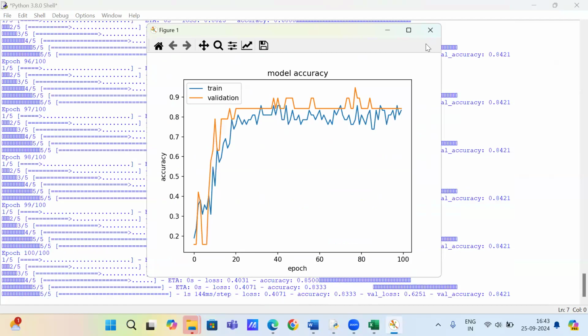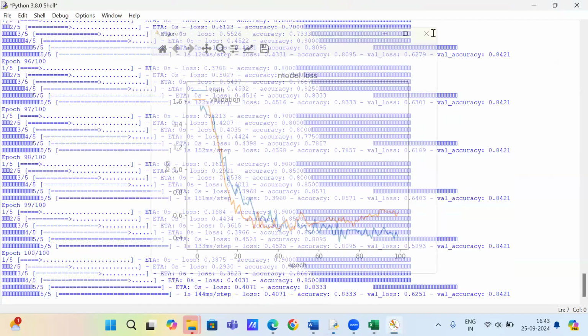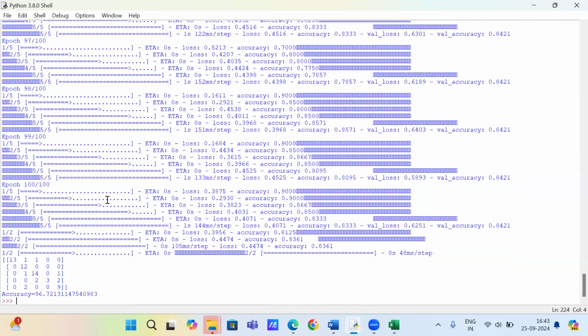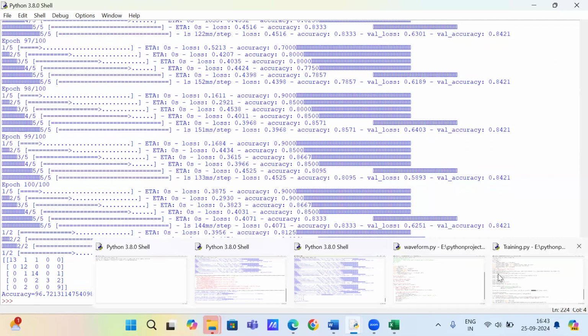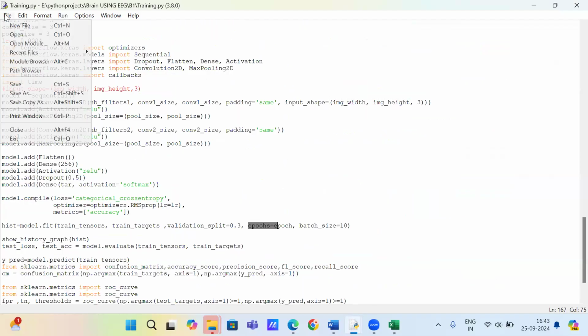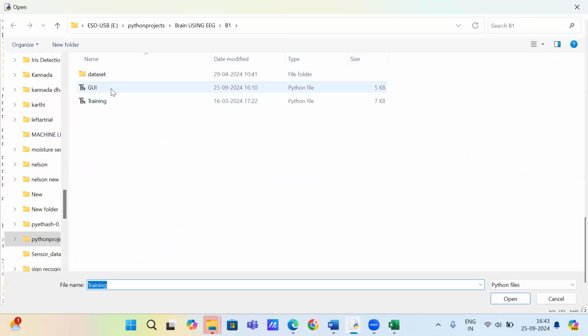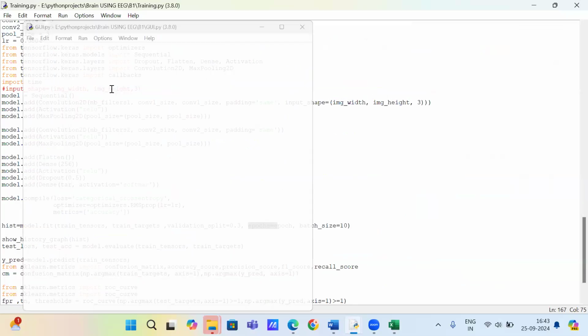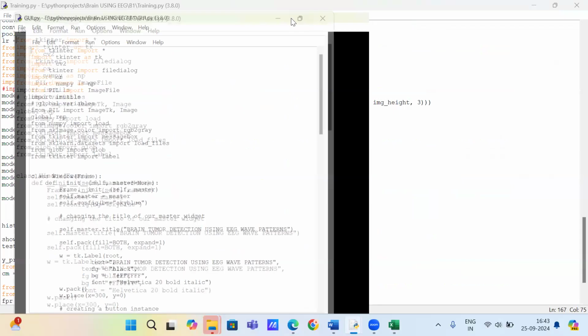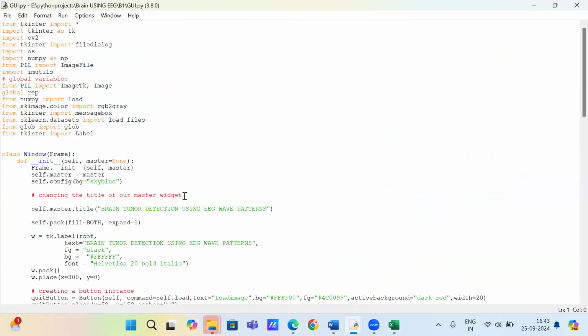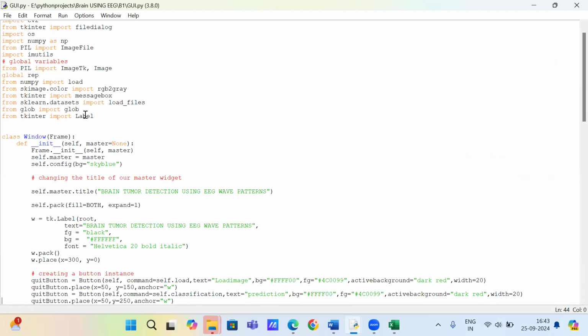You can see the graph of train and validation. This is the loss. You can see the accuracy. Now for the testing part, this is the library used to create the GUI. Then the model is loaded.